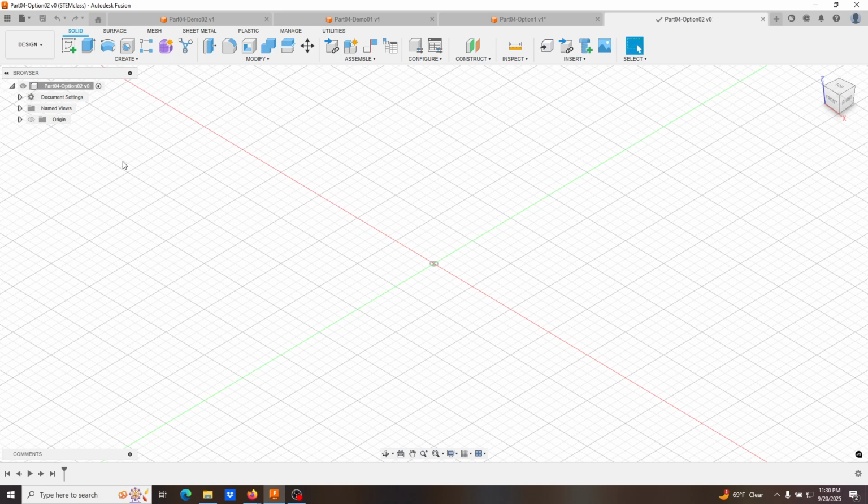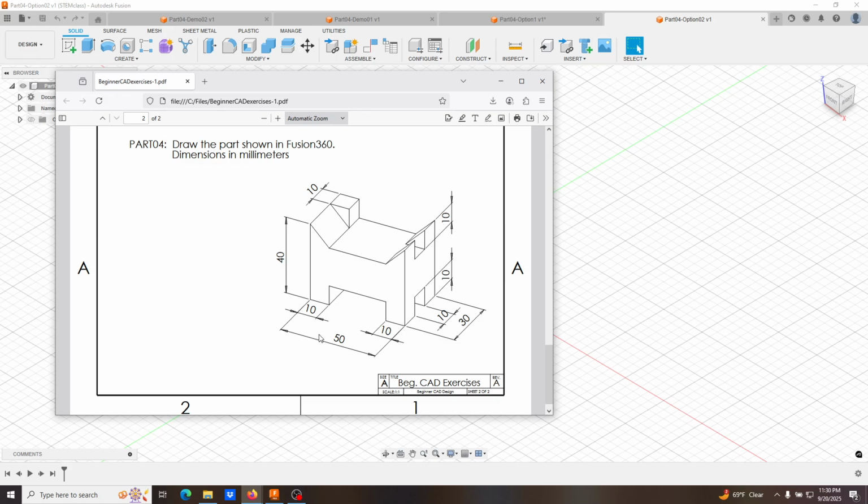Okay, there we go. All right, so going back and looking at my starting image here again, I noticed that my external dimensions are 50 by 40 by 30. So I'm just going to start with that rectangle.